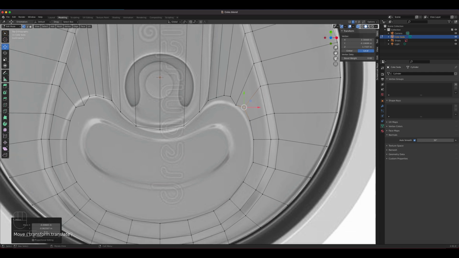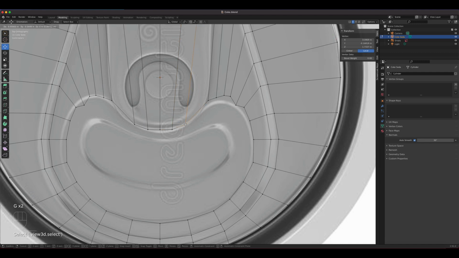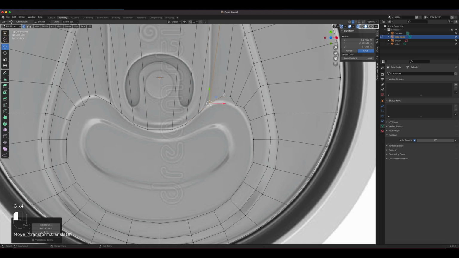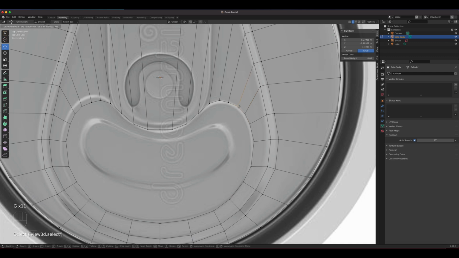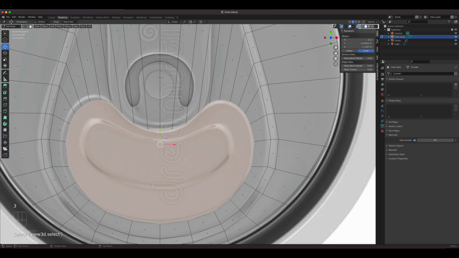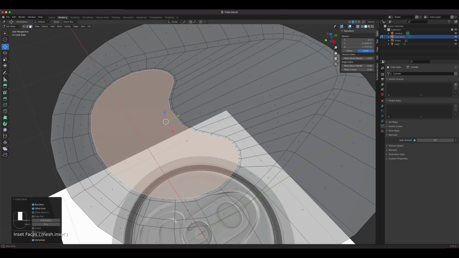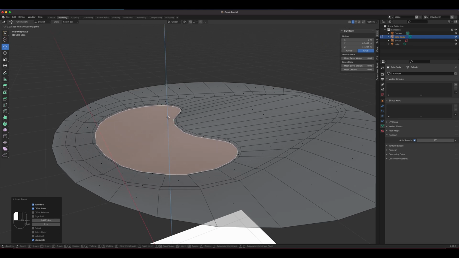Okay, so let's go here and kind of follow that formation. All right. Okay, I think that's fine right there. Press number 3 to select this poly. Press I again, but just a little bit. Then this one needs to go down as well.